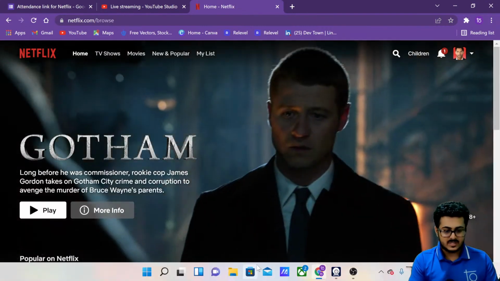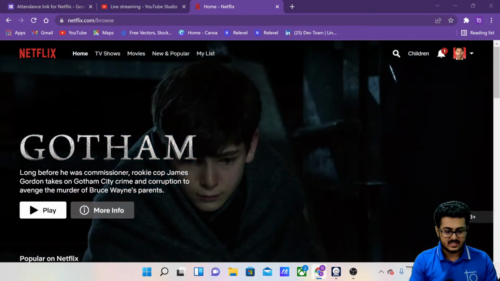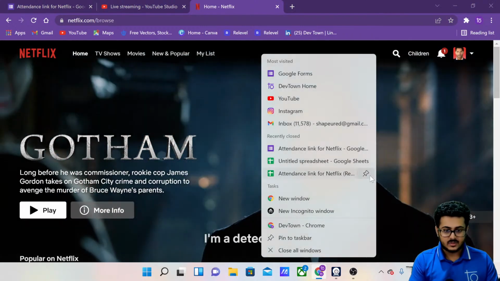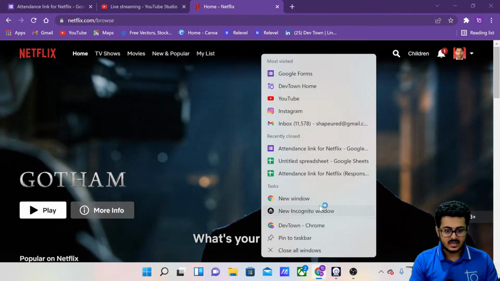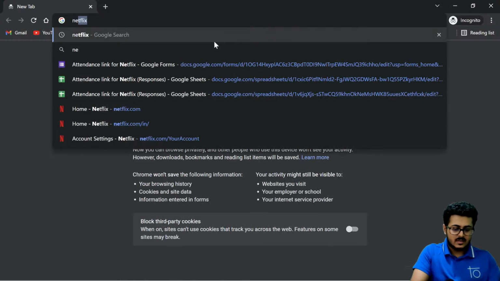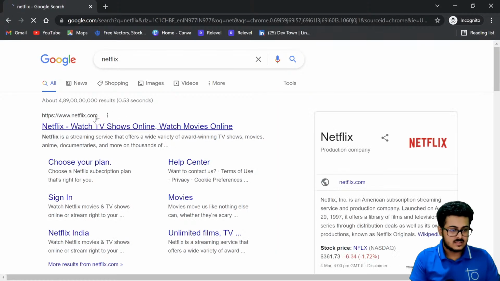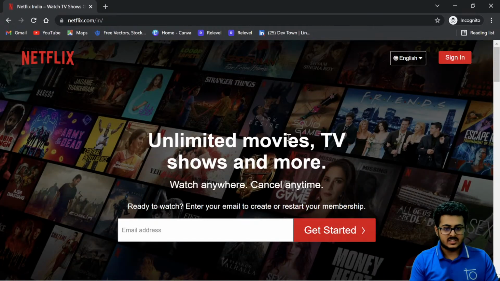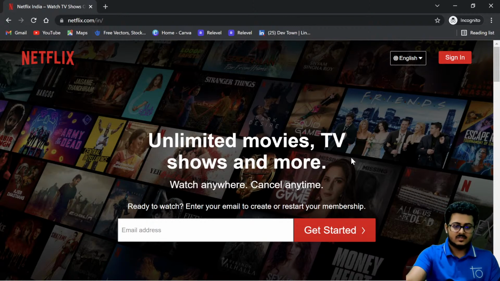Let me just open up the second page as well. Give me a second, guys. We'll open it up in a new tab. Okay, no issues. Netflix. So these are the two pages that I have thought of implementing in the next 2 days.